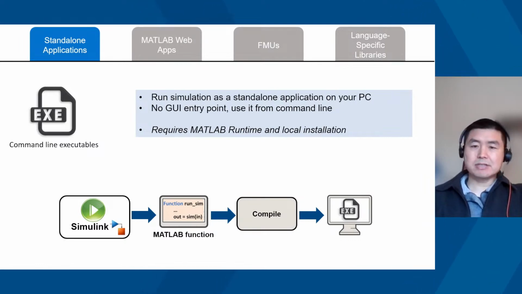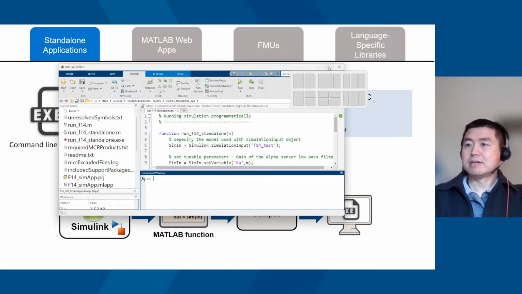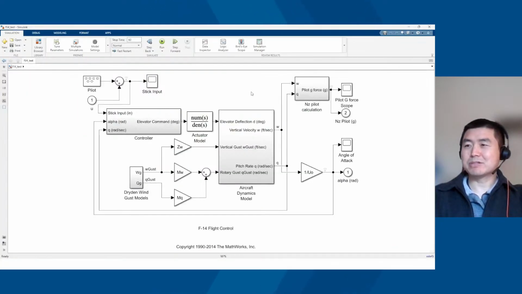So here, just to give you a better idea, I'll show you a simple example. Let me move to my MATLAB here. Of course, I want to make sure you know this is exactly the model that Tianyi just showed, the F14. Let's say you want to share this as a standalone executable.